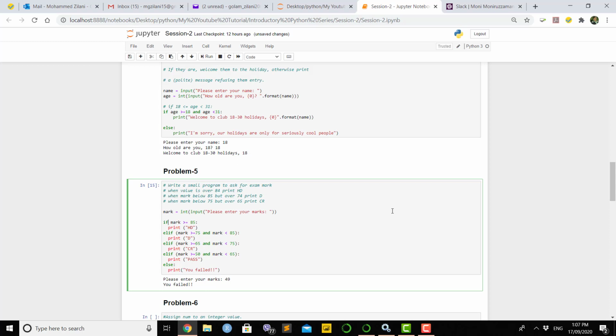It checks first, and nothing happens, because 49 is not greater than or equal to 85. That's true, so it's not going to execute that line, then it's not going to execute the next line, or the next line, because none of them are satisfied except the last one, the else. So once any condition is not satisfied, it goes down below and says that you failed. So let's try running again.